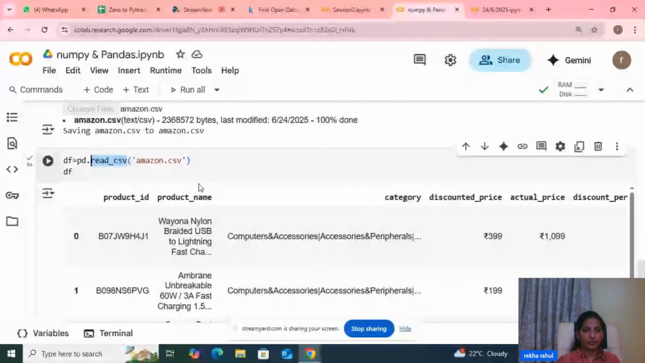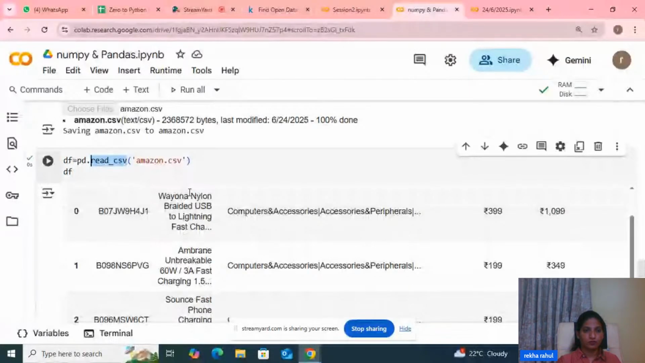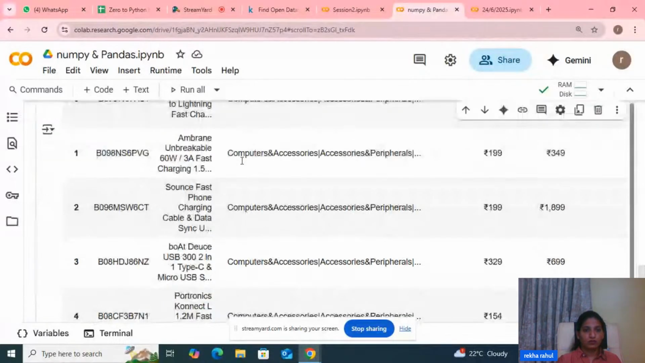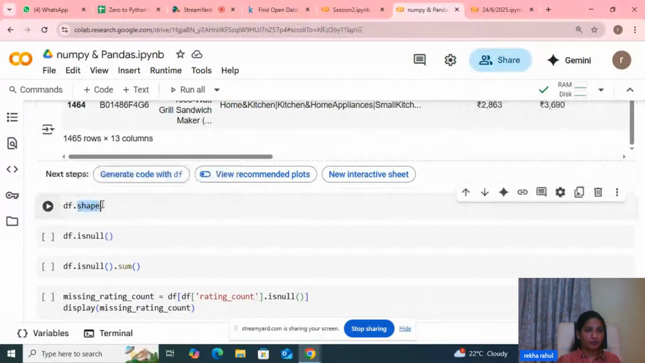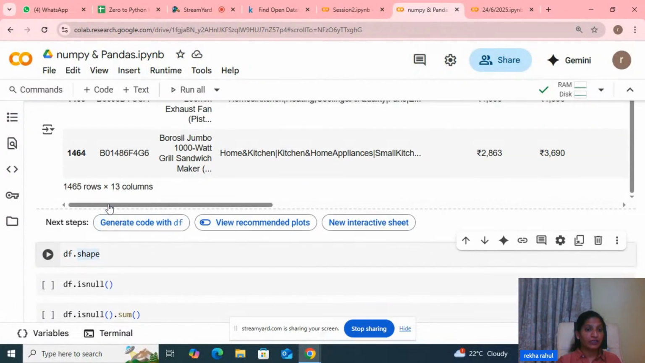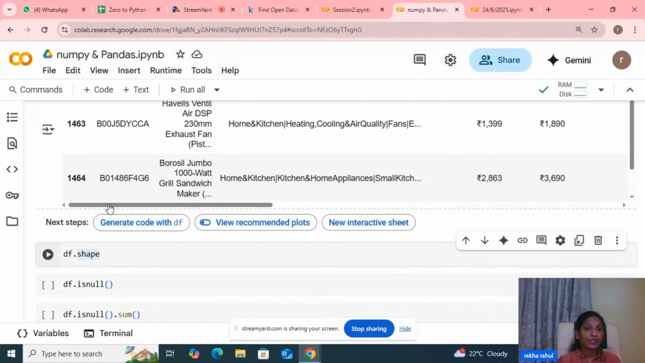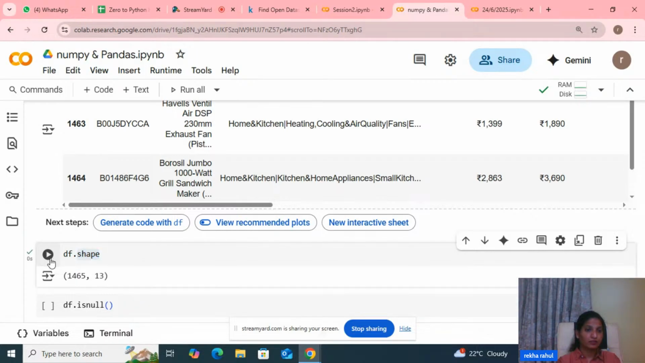Okay, let's move ahead with the analysis then. Now I'm checking all those things. Shape is the keyword which we had used for NumPy, np.shape. Now we have the variable here as df. How many rows and how many columns do we have? If I want to check, I can make use of the shape keyword. So we have 1465 rows and 13 columns.